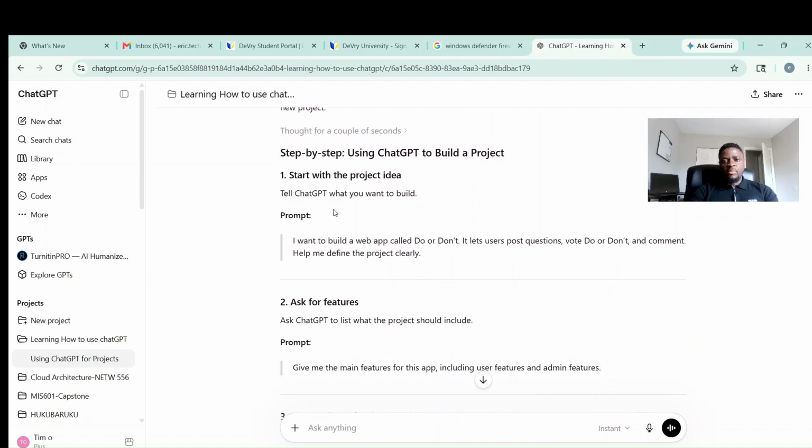And step by step, using ChatGPT to build a project. See, number one, it says start with a project idea. Tell ChatGPT what you want to build. Just like we created learning how to use ChatGPT, you can name the project and then you explain it. You see, I want to build a web app called Do or Done. Let's use a post question, vote Do or Done, and comment. Help me define the project clearly. You see, this is an example he's giving you.